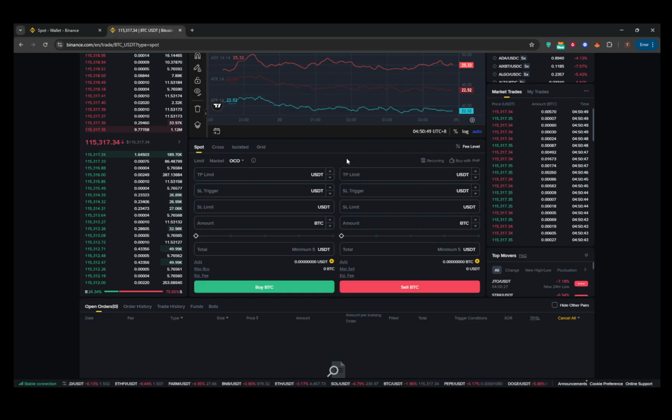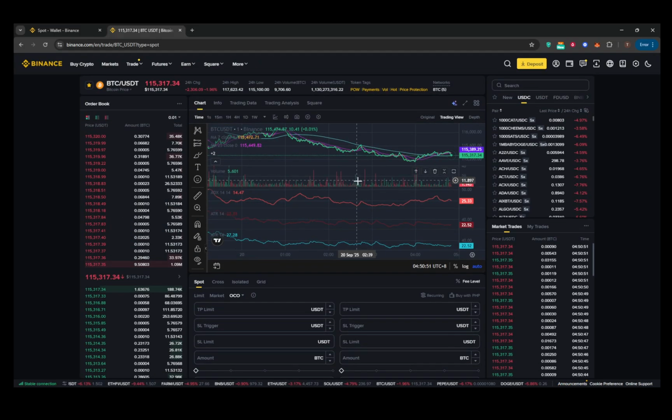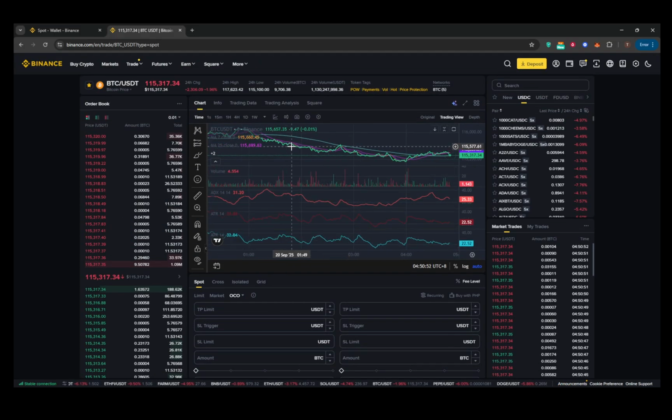Doing this means your OCO is live on the market, functioning as your safety net for both upside and downside price movements. By mastering how to set an OCO order on Binance, you're equipping yourself with the ability to manage your trades more effectively. This technique not only saves time, but can also enhance your trading outcomes by simultaneously protecting your gains and limiting potential losses. Happy trading!